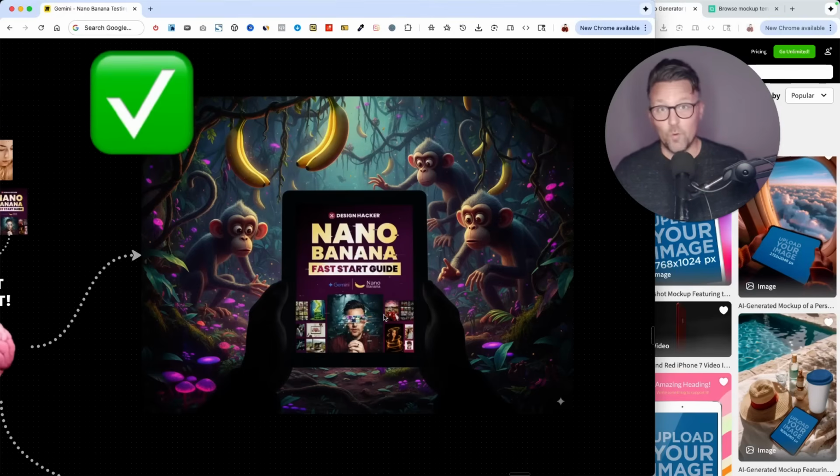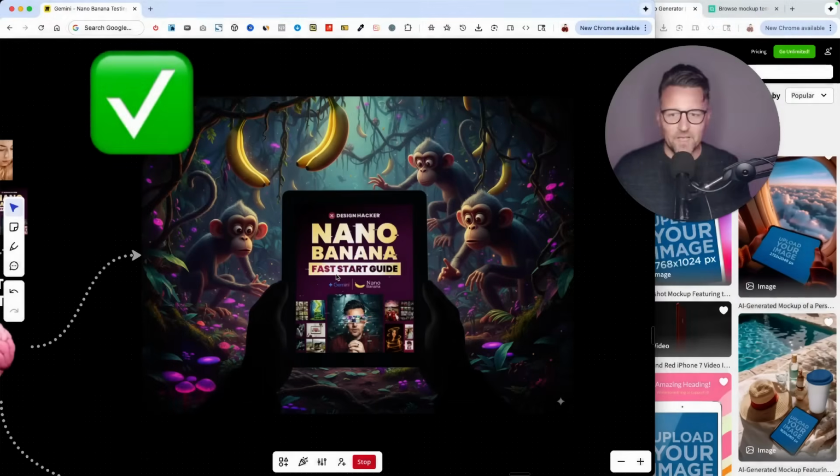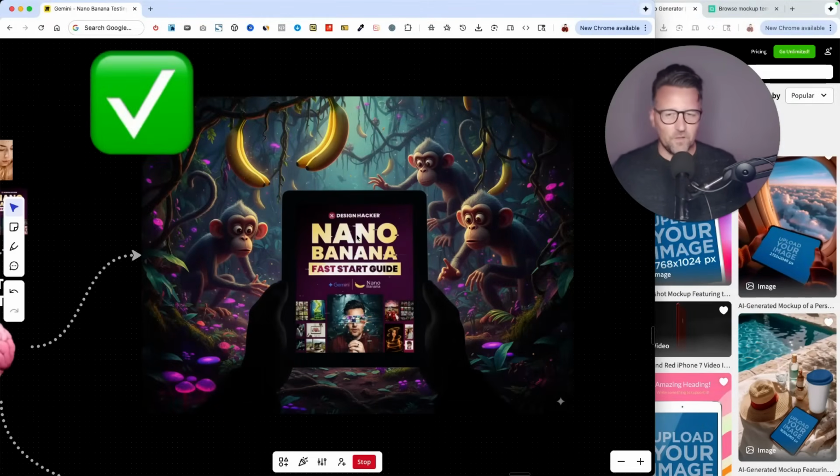And you can get really wild with this and create super unique, interesting images that help showcase the content of whatever you upload. And in this case here, this is my Nano Banana Fast Start guide. And I thought it'd be fun to have it look like some guy is holding it in this kind of digital jungle with monkeys all around him. So it just matches the overall feel of the content that I'm showcasing, and it looks really interesting.